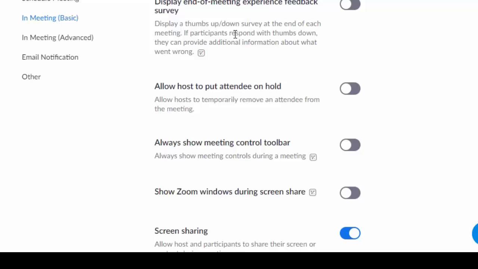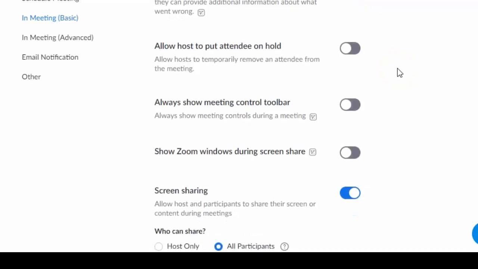Display end of meeting experience feedback. Basically, they can give you a thumbs up or a thumbs down at the end. They can also provide why they did a thumbs down if that need be, if you're interested in that. I would have some protocols for that if you decide that that's something you want to enable.